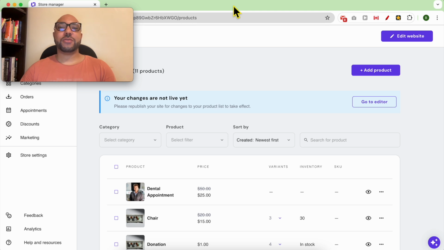Now the amount of the available products on your store will be reduced on every sale. And if you cancel an order, the products will be restocked automatically. And this is how to track your products inventory in Hostinger website builder.